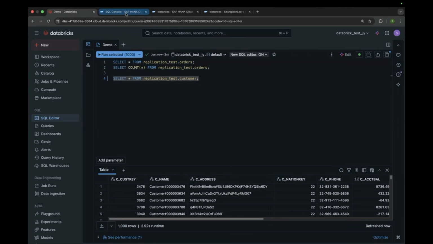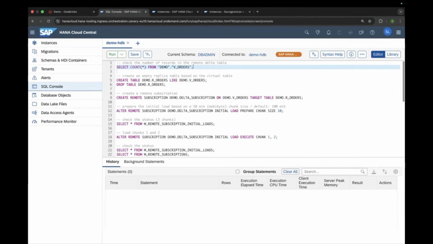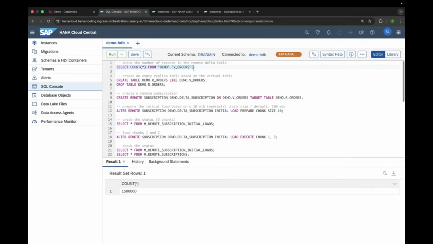So with this, let me go to the HANA Cloud Center console here, and let me run this query. This virtual table I already created is pointing to that orders table in Delta table stored via Delta Sharing. So as you can see, all records are retrieved correctly.